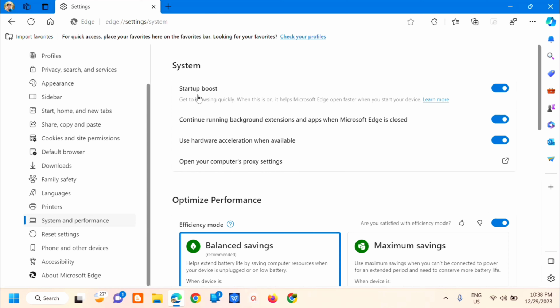And then dito sa system and performance, makikita mo dito yung system. Yung una, ito yung startup boost, and then yung pangalawa, ito yung continue running background extensions and apps when Microsoft Edge is closed. Kung paano ba ito i-turn on or turn off, i-click mo lang itong button ito, ganito siya. So, naka-turn off na siya. And then dito naman sa startup boost, pwede mo naman itong i-turn on or turn off. So, click mo lang itong button niya.